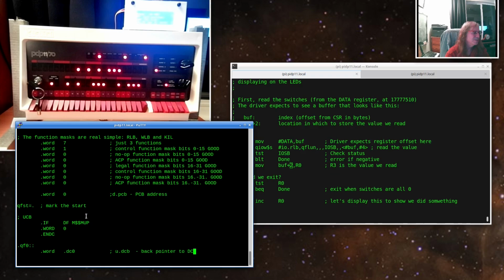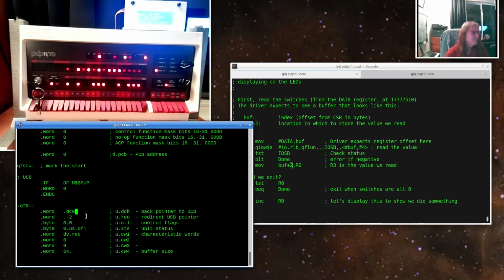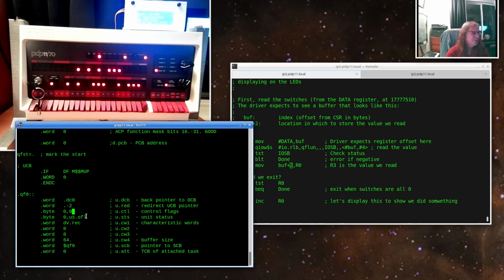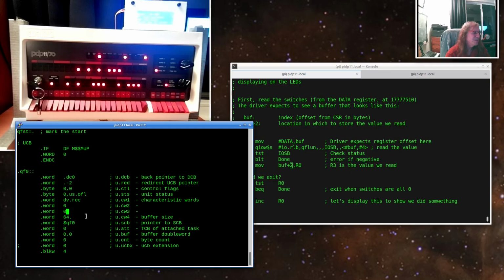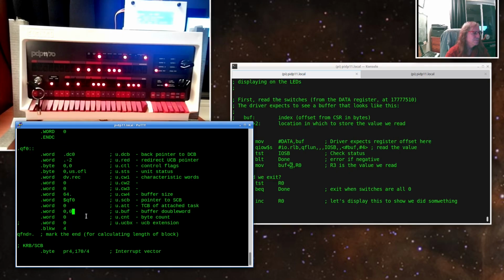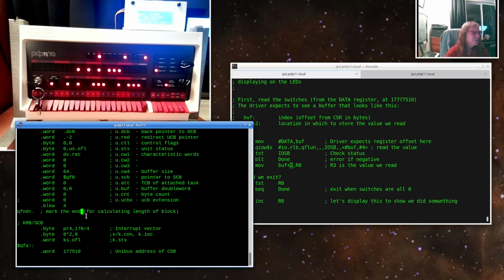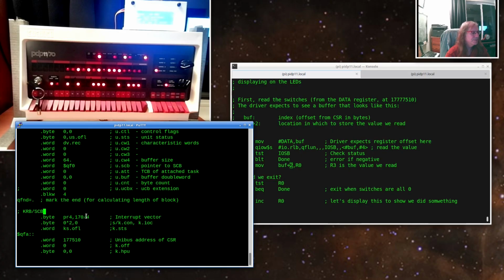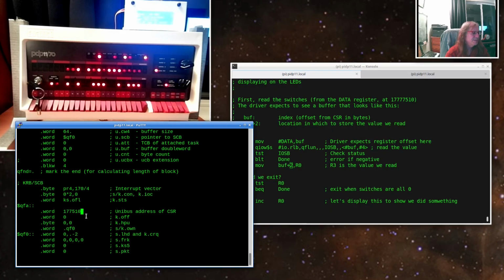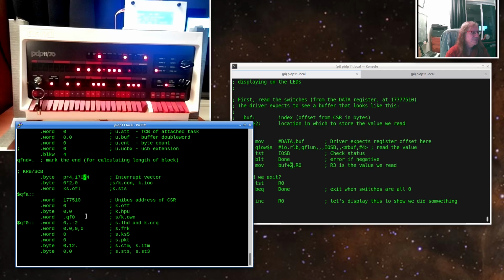Here's the start, where it's going to calculate the length of the block. This I have no idea what it does. These are all just taken from examples. And they seem to work. Here's the end, so it'll calculate the length of the unit control block. And then here's the action point, beginning of KRB SCB.